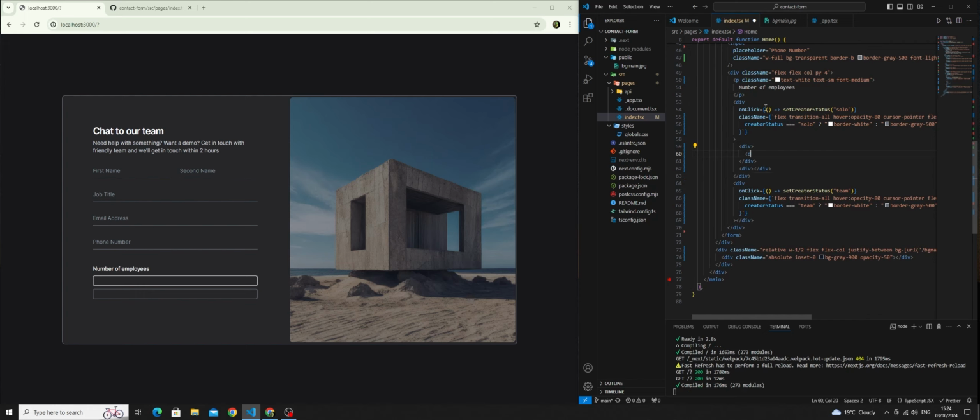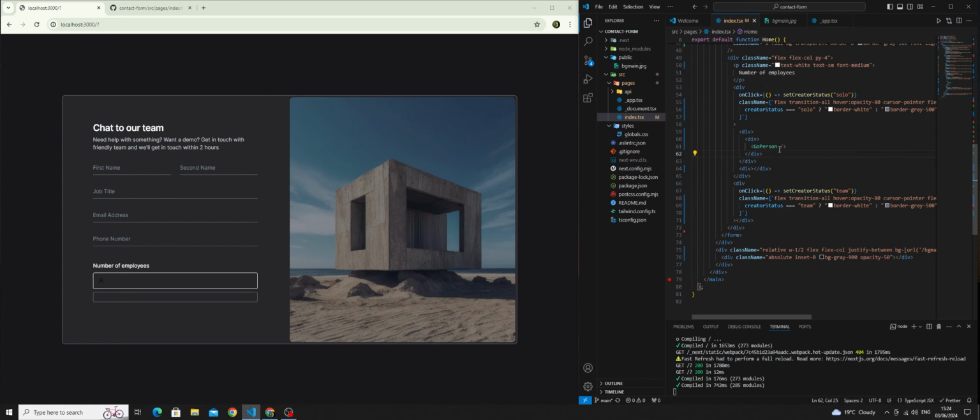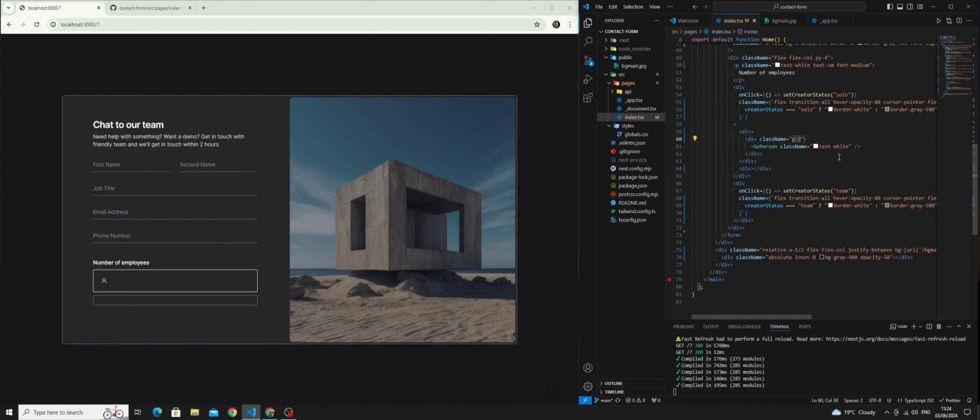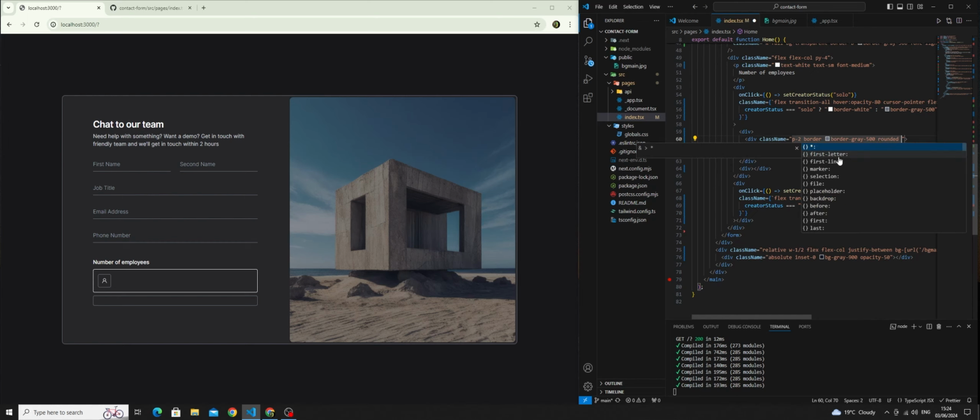So here, within this, we want to add another div, and then the icon. Text of white. This is going to be the box that contains the icon. So adding the border, gray 500. Make that rounded. That looks good.